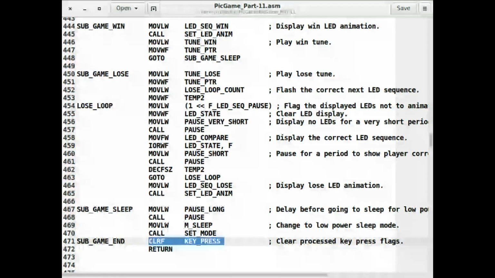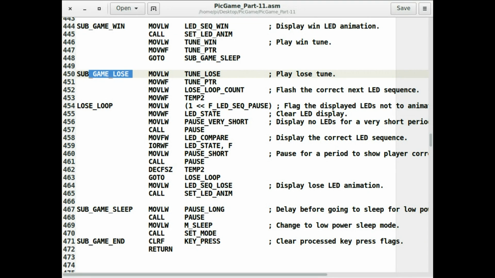Or, apart from a win, another way out of here is to go through the lose path, in which case it does a similar thing, but it'll play a lose tune, and then it'll flash the LED sequence that the player should have pressed 5 times. So it loads that value 5, which is the lose loop count, into temp2, so it can count down from there. And it also sets a flag in the LED state to say, well, we don't want any animations happening whilst we're showing the player what buttons they should have pressed. And so it puts that into the LED state.